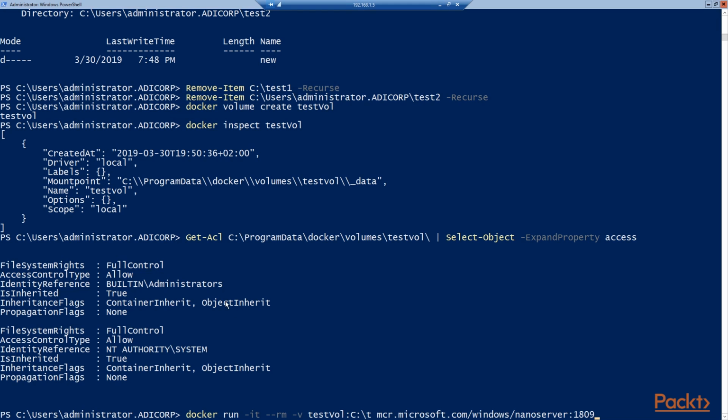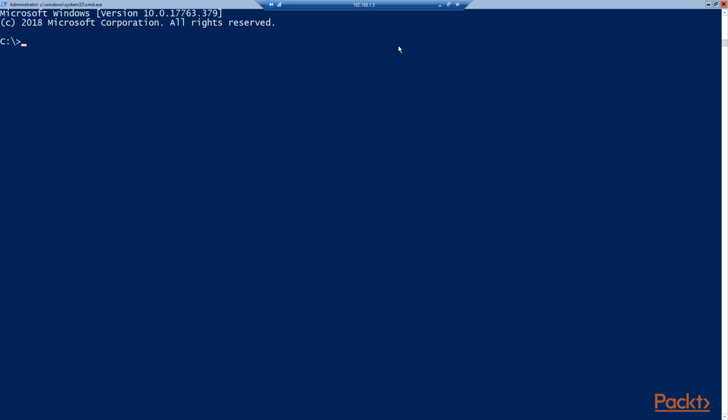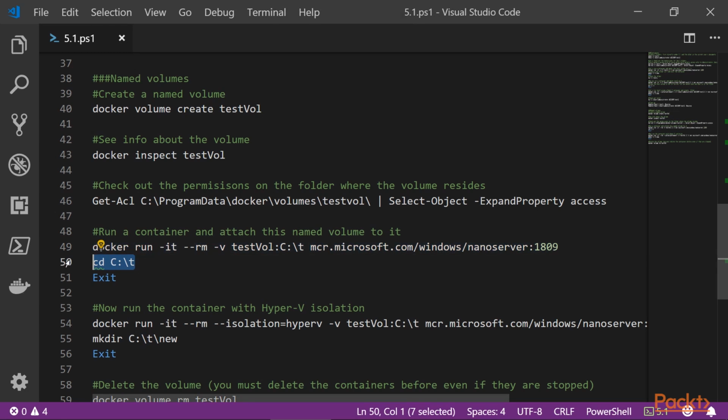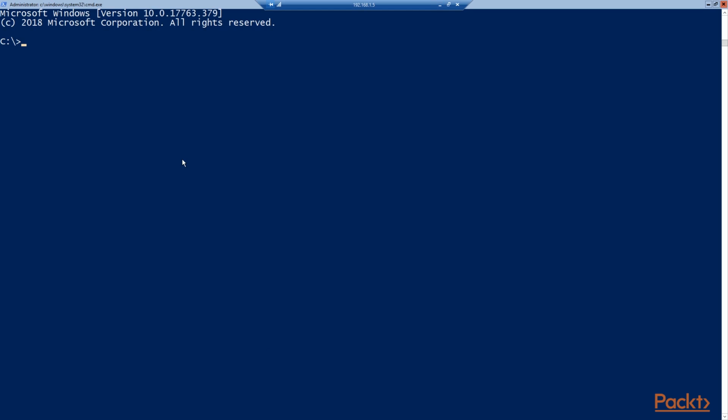Let's attach the volume first to a container in process isolation. And notice minus minus rm. This is used so that when we exit the container, it will be automatically deleted. Let's try to see if we can access the folder. Whoa, access is denied. Not good.